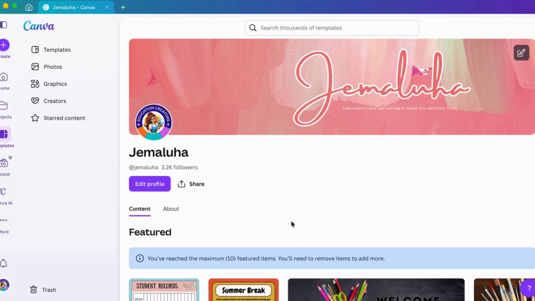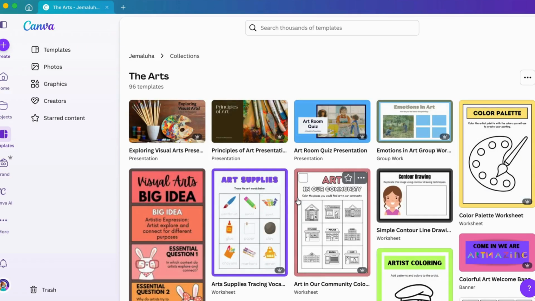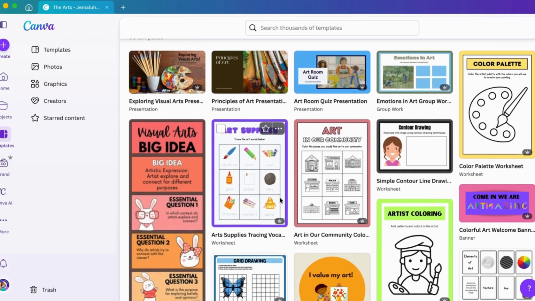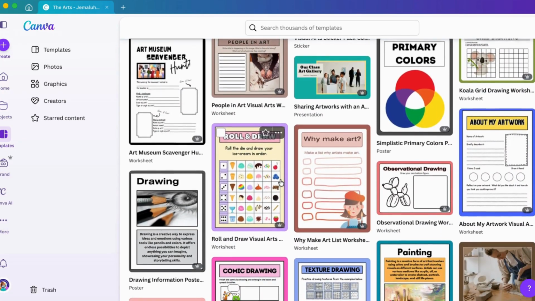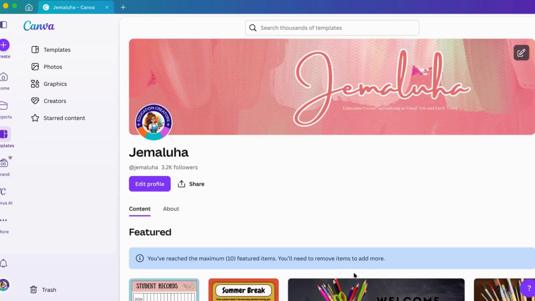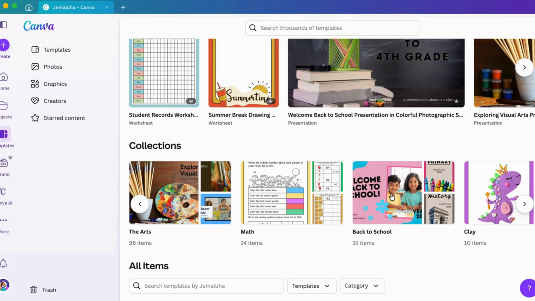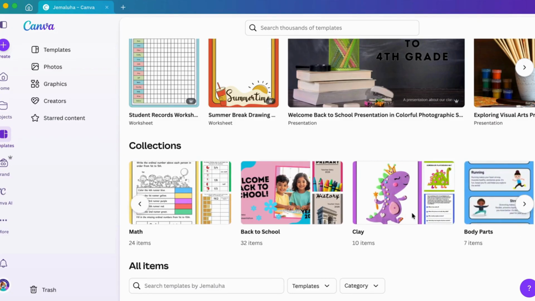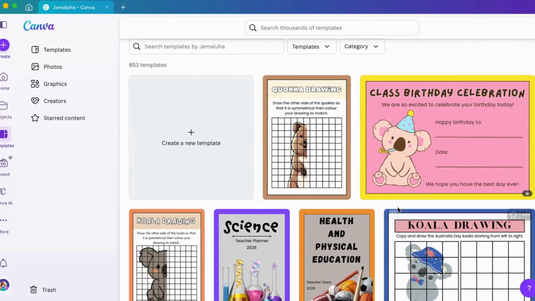I've also got a whole lot of other items that you can see here in the arts where I've got presentations, worksheets, infographics, stickers, posters as well. There's also a whole lot of things on different KLAs, back to school templates, specific items on things like clay within the arts, lots and lots of ones.